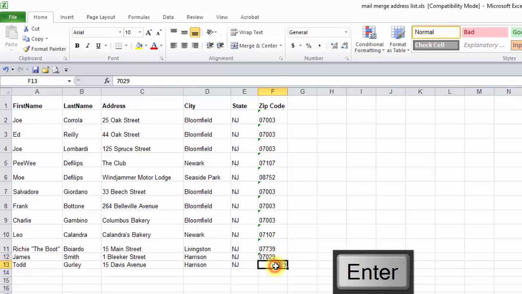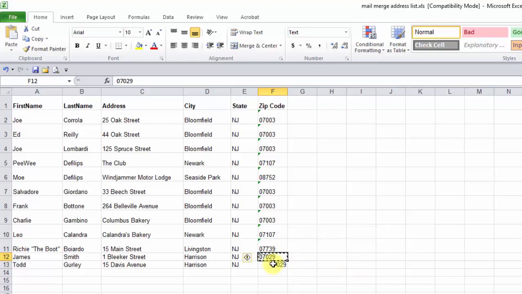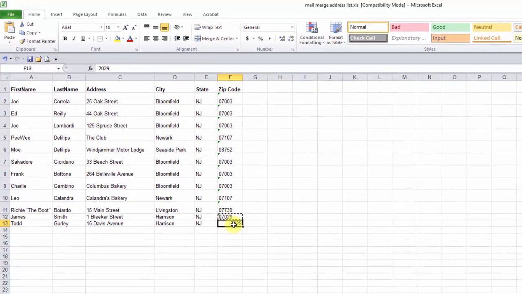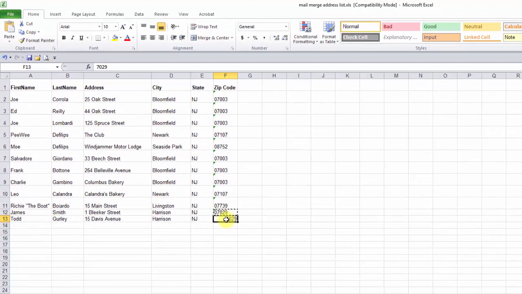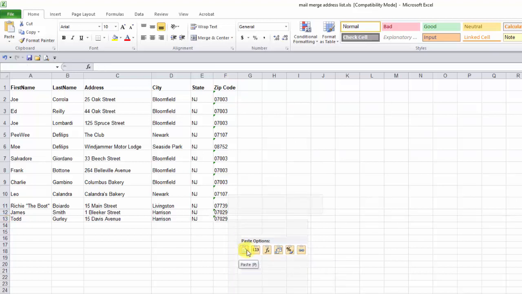And then you could reformat this, or if you remember, if you copy this and then paste it over here, it not only pastes the value but all the formatting, meaning it'll make this cell text and have the 0 in front of the 7029. Where's paste? Paste. There we go. Okay.